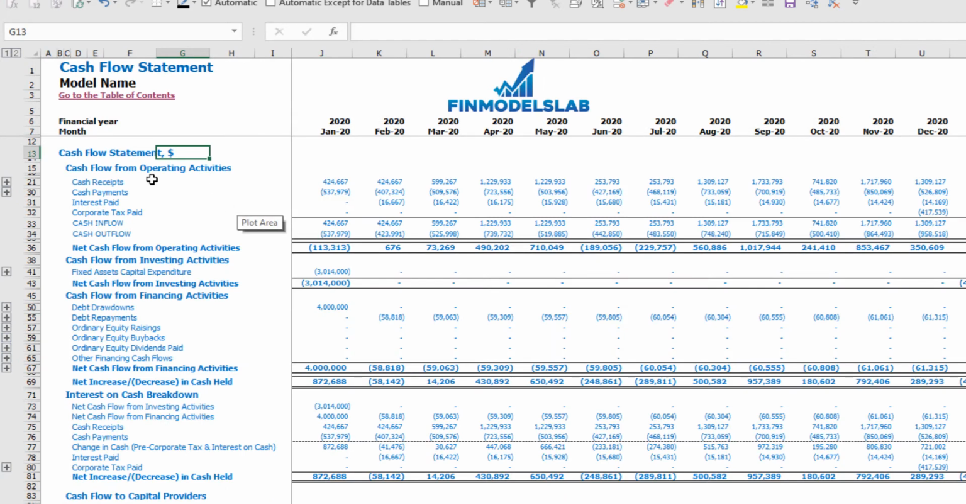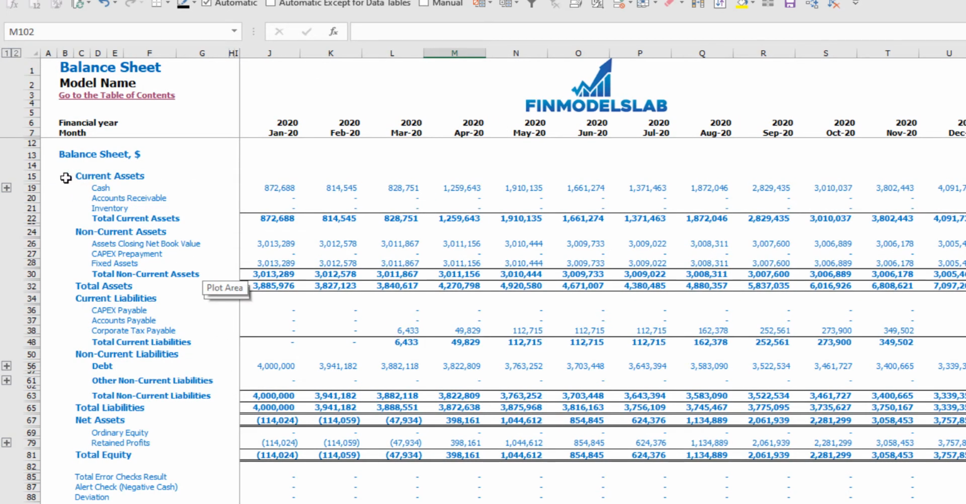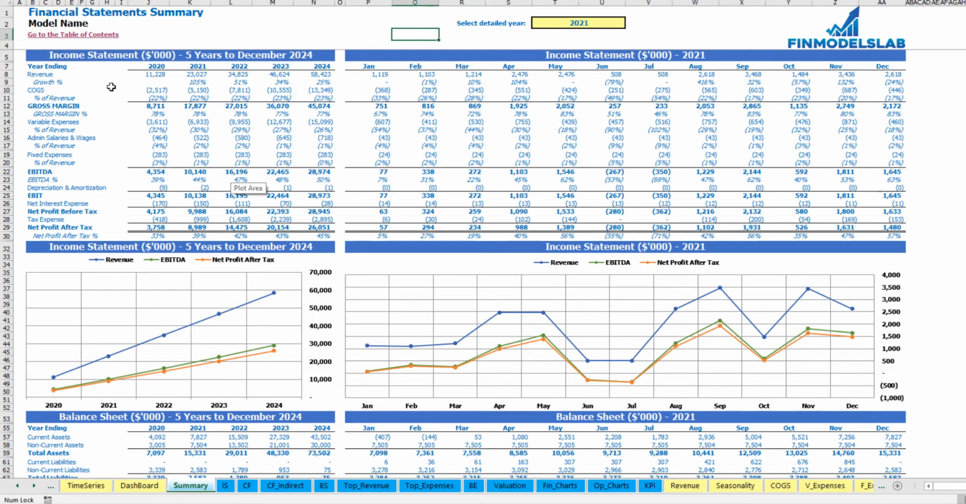On the cash flow statement, you may see your cash flow broken down by cash flow from operating activities, cash flow from investing activities, and cash flow from financing activities. The same information you may see on the cash flow statement in indirect method, operating, investing and financing activities, but in more collapsed form, just easier to see the information here. And the balance sheet will show you the breakdown of your current assets, non-current assets, current liabilities, non-current liabilities, and equity by its subcategories. The summary of three statements you may find on the Financial Statement Summary tab.